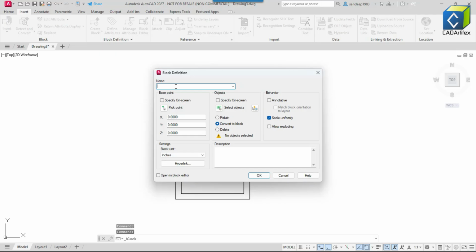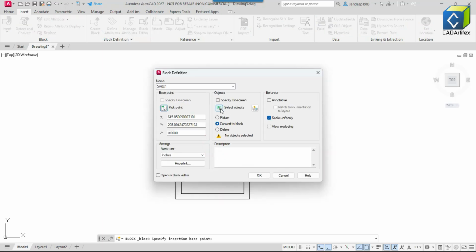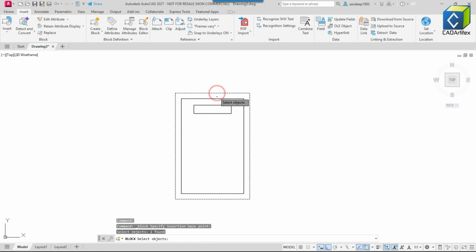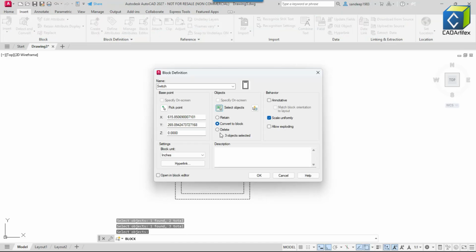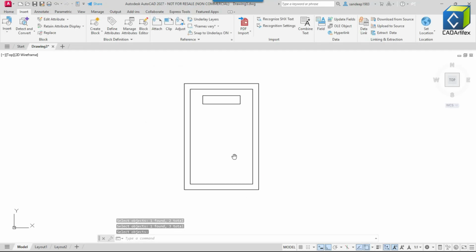Again, the Block Definition dialog box will appear. Enter Switch as the name of the block in the name field. Now, for selecting the base point, click on the Pick Point option and select the center point of the drawing. Now for selecting the object, click on the Select Object option and select these rectangles as the object. In the Behavior option, make sure Scale Uniform checkbox is selected and finally click on the OK button. Now our drawing is converted into a block.